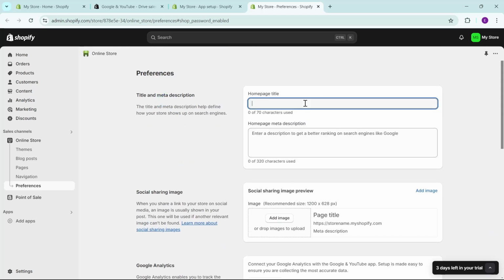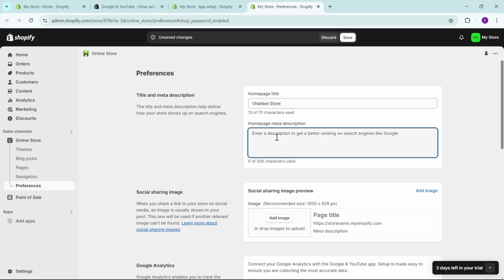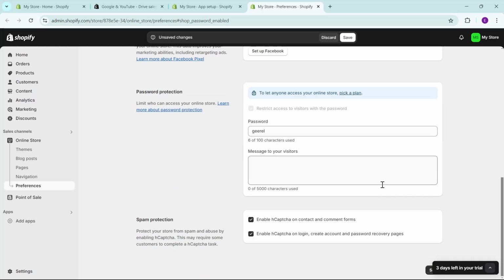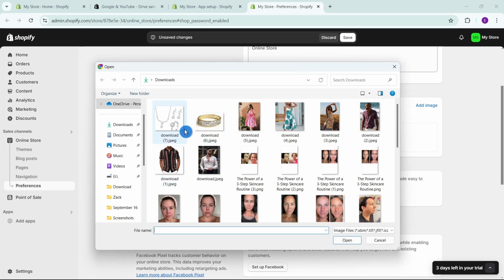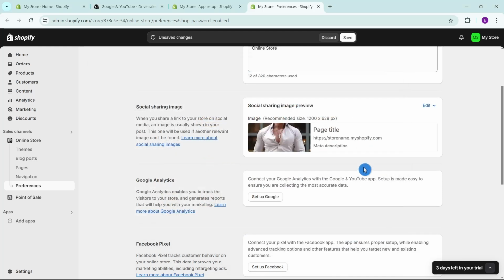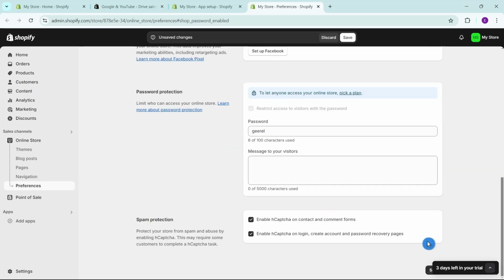You can add some additional information on your Shopify store. For example, I can name this, so you can type this in your settings, homepage title, and the description. This is just an example. You can also add your image right here, the social sharing image. Just as an example, I'm going to add this one. And then you can set up Google Analytics, Facebook Pixel, and password protection right there.